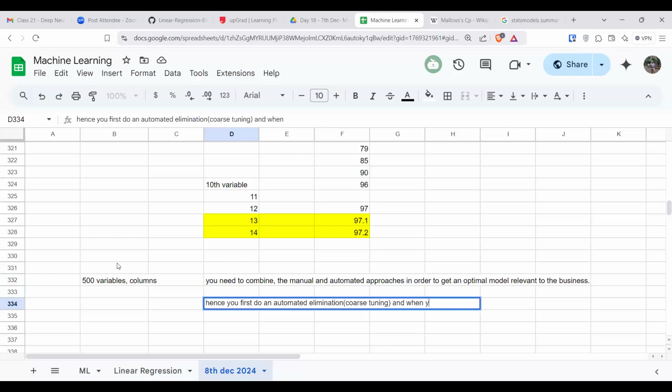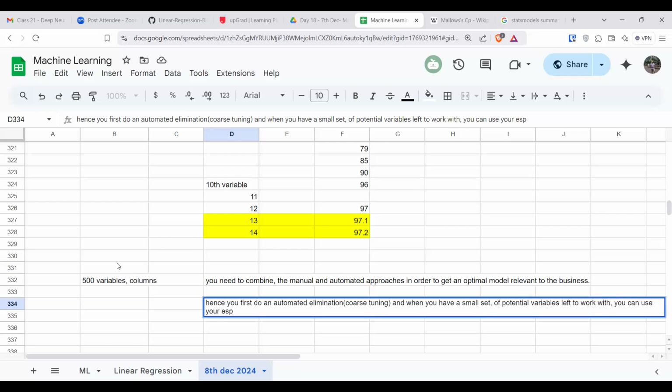And when you have a small data set of potential variables left to work with, you can use your expertise and subjectivity to kind of eliminate a few other features. That is known as fine tuning.